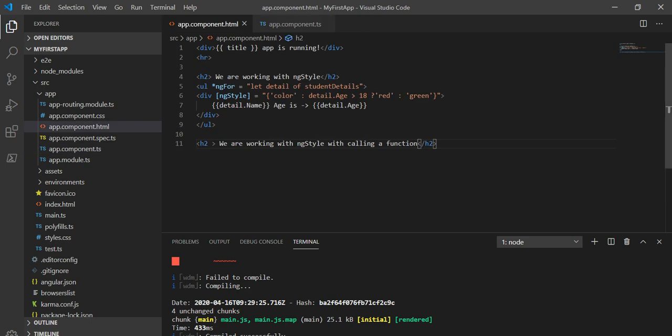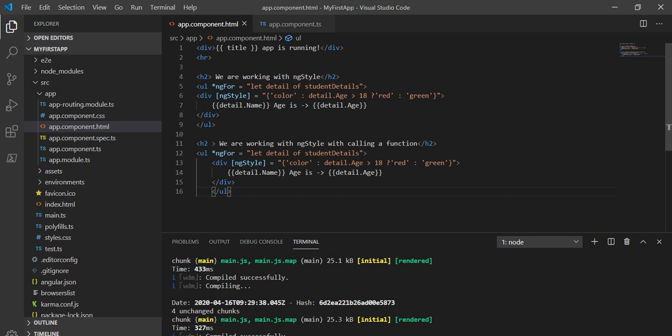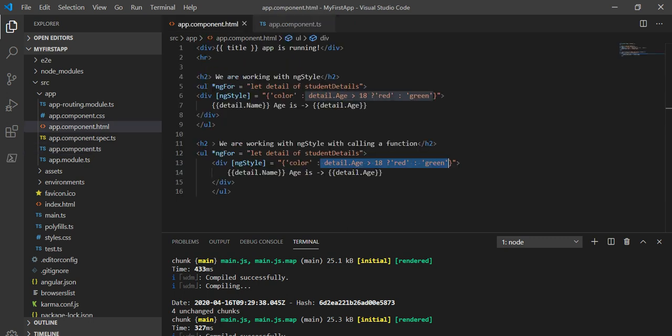Let's go to the HTML page. Similarly, I'll copy this whole code, and instead of this inline query, I will call the function name. So here I will call that function name, getAge, and I will pass detail.age. Let's save it, compile it, and see on the browser what it shows. Yes, it compiled successfully.